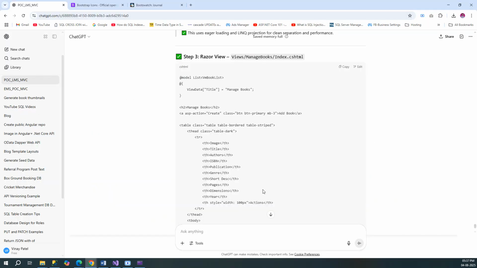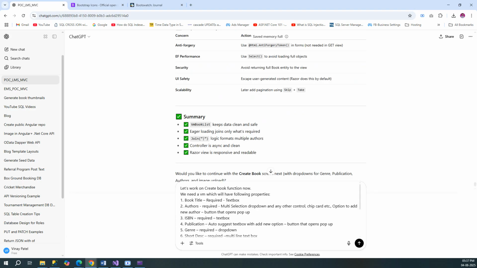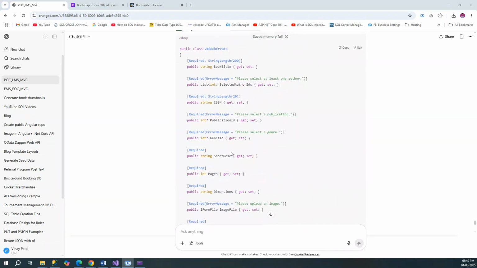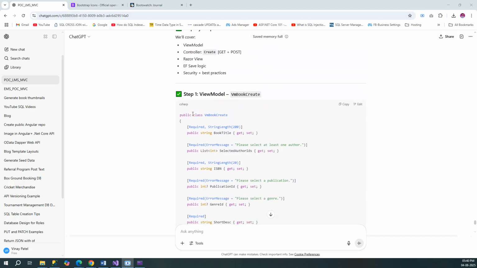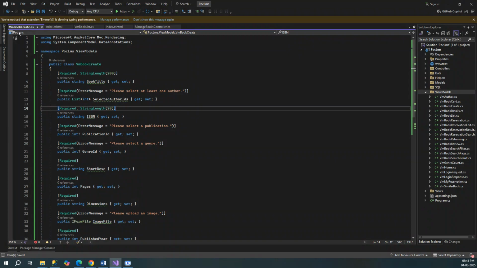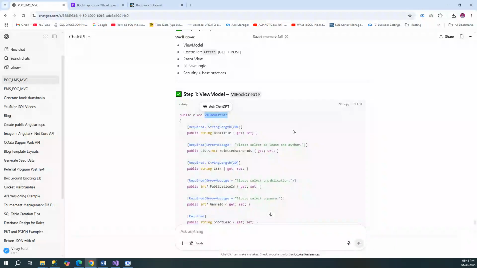So I'll go to ChatGPT. I'll put it down over here, and boom. Let's wait. ChatGPT has generated the response. Let's go one by one. Let's create this view model first. Let me create it in the background. I just created the model VM book create and copy pasted the entire thing from here to there.